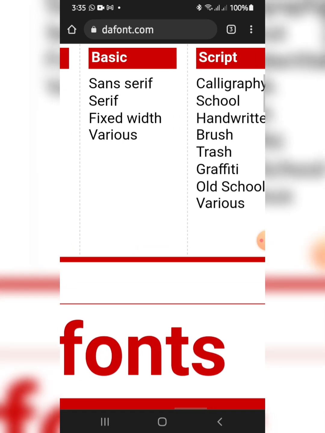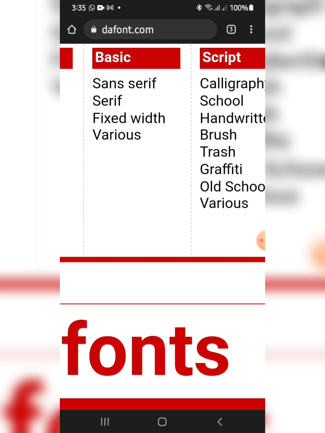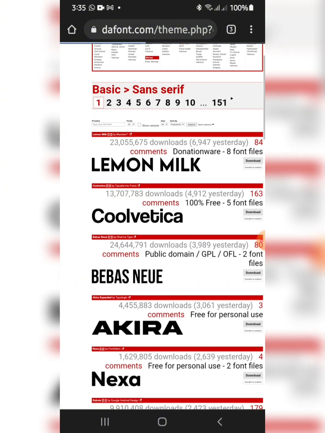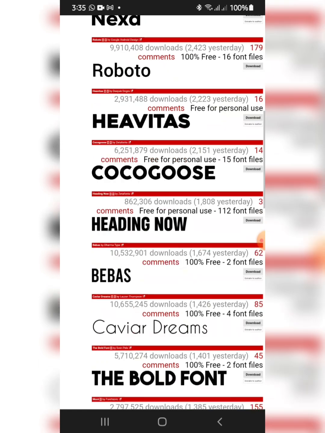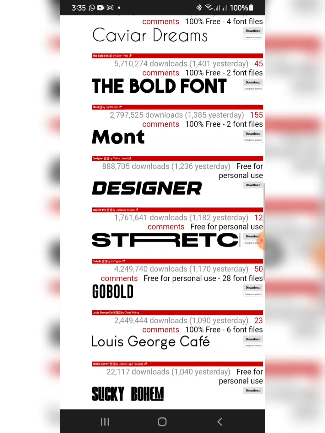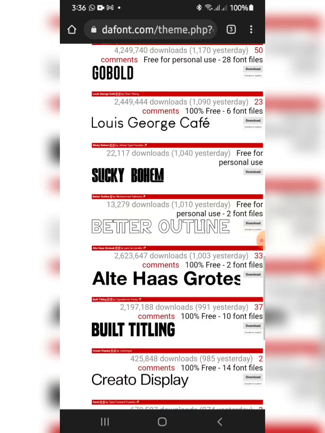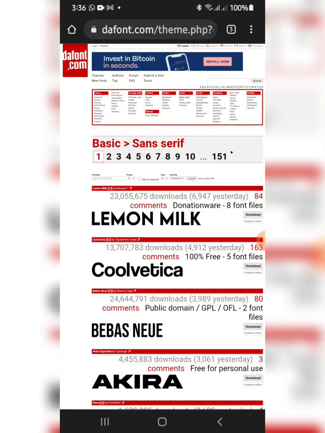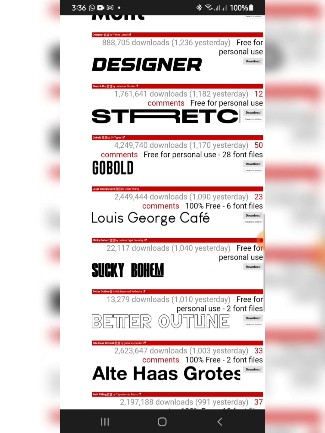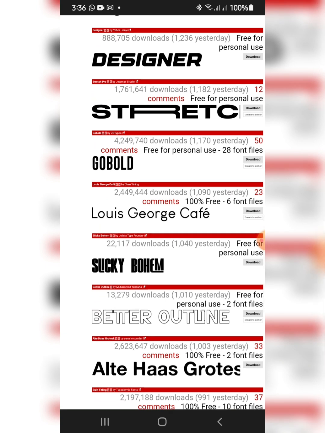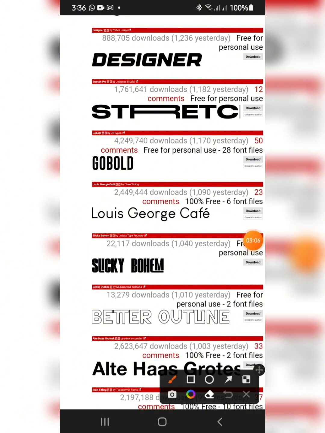fonts. So under basic fonts, let me click on sans serif. Let's see what it will give us. So this is it. This is sans serif fonts. So I'm going to be downloading this one. There's one I saw here, Sleeky Bohem. This one. I'll be downloading Sleeky Bohem, which is this.